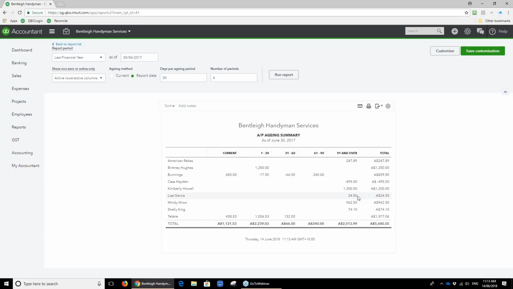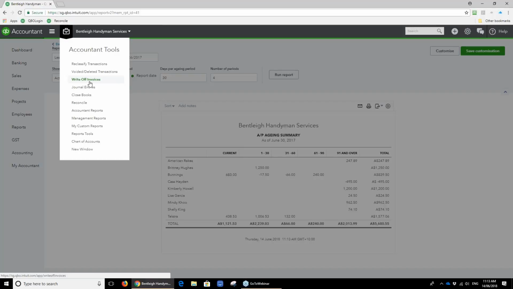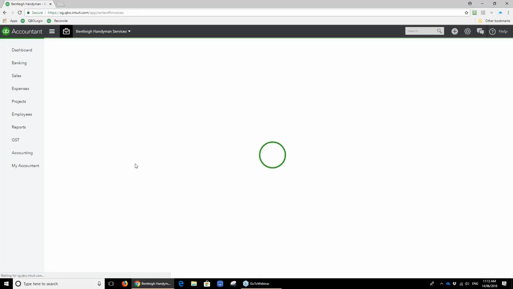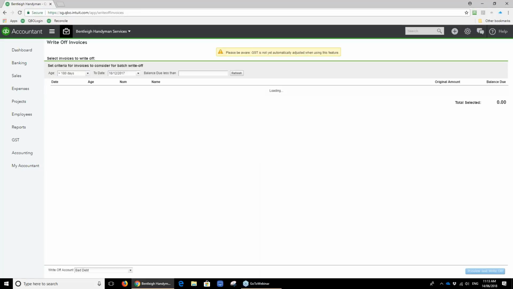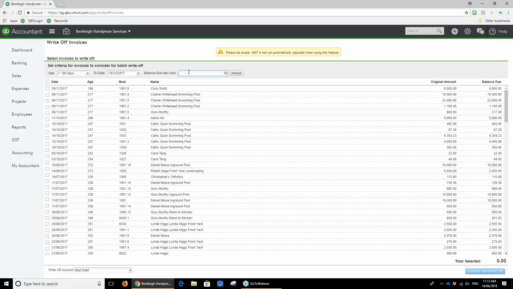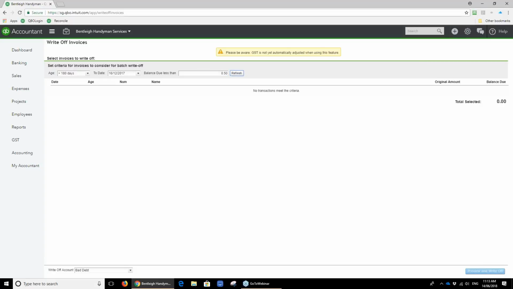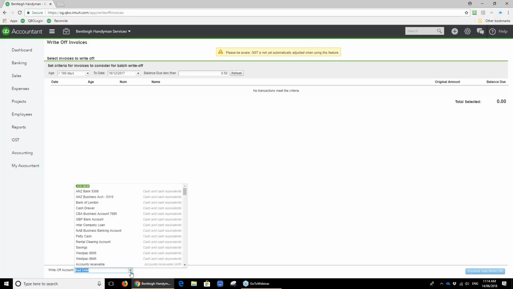So the process for writing off bad debts in QuickBooks Online: we have in our accountant toolbox our write-off invoices. I don't recommend using this to write off your bad debts. This is really handy if you've got lots of invoices with small balances, maybe up to 50-cent balances that you want to write off. You can come into here and write them off, so you could set here a balance less than 50 cents, which I don't think I have any in this account, but that will give you all of those accounts with those small balances. And then you could write these off to maybe a rounding account or something like that.